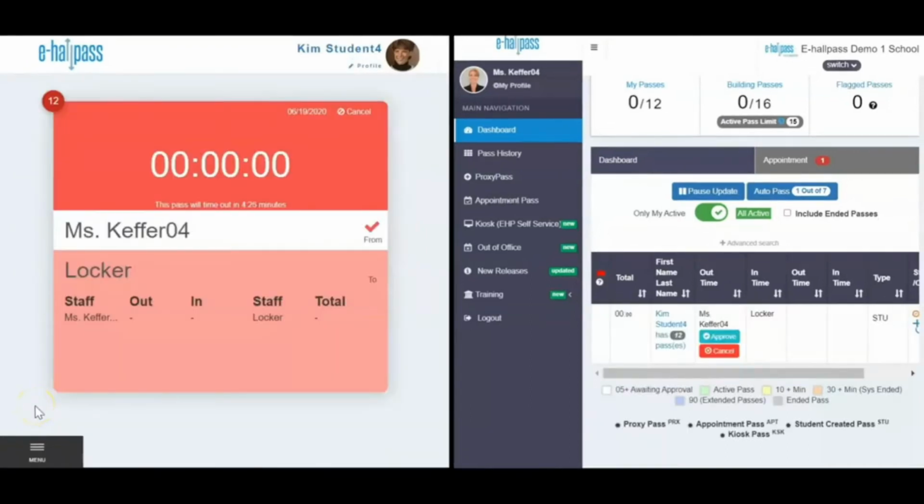At this point, the pass shows in red on the student screen. The pass shows up on the teacher's dashboard in white, which means it is awaiting approval. The school will determine how long a pass will sit in the awaiting approval status. The teacher has the option to approve or cancel the pass from their e-Hallpass dashboard or from the student's device. Here we will approve the pass from the teacher's dashboard by clicking the Approve button.